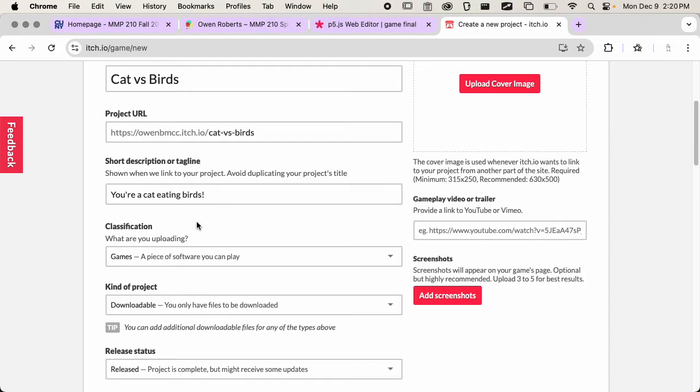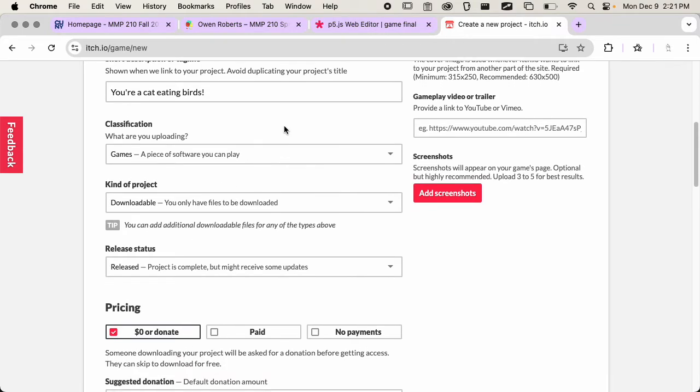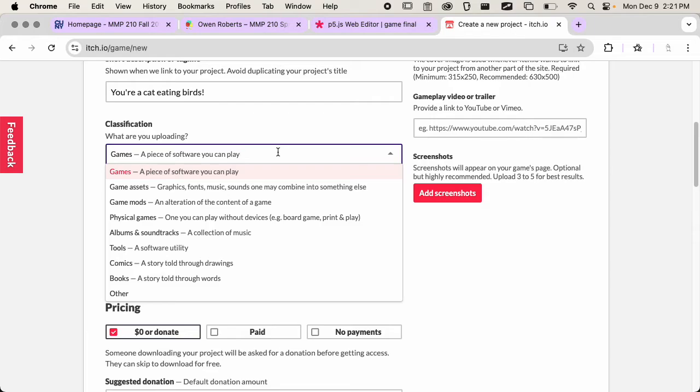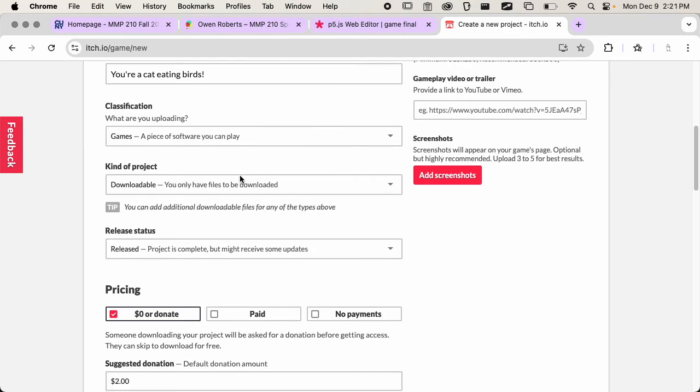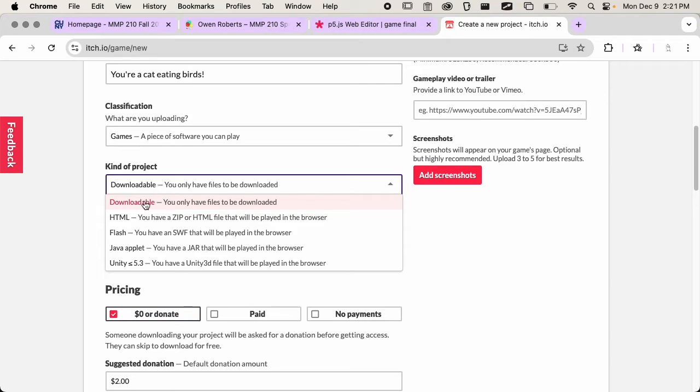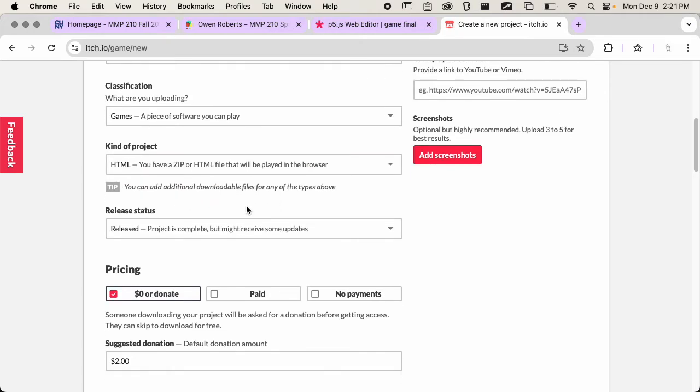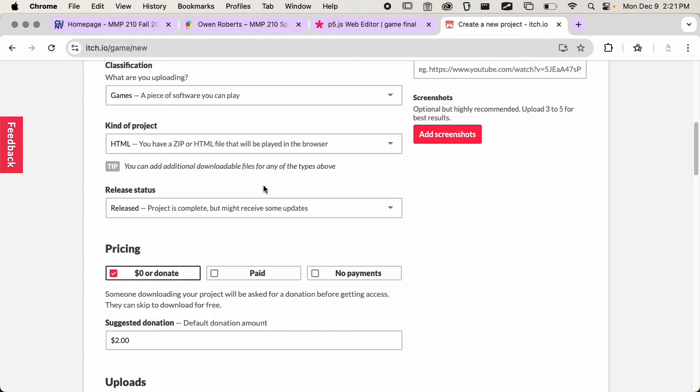And then you can change the classification. This is going to be a game, so we don't have to change this, but you can see the other types of things that are added on itch.io here, assets and comics and other stuff. Then the kind of project we have to change. So we're going to change this from a downloadable project to a web-based project. So in here, just choose the HTML. And then when we share this with people, they'll be able to play it in the browser.